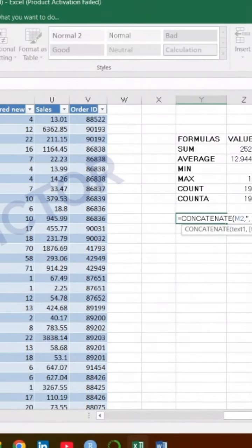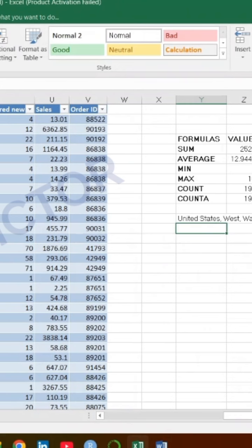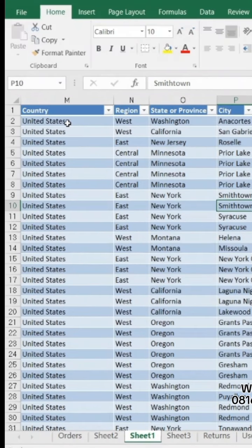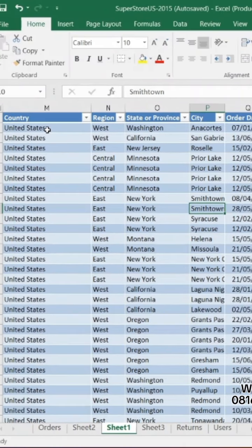The state or province, which is represented on the O column. So O2, you see, United States, West, Washington. So, for example, let's say we want to concatenate the countries and the regions together so that it will appear as, for example, this first item here, which is on the second row.